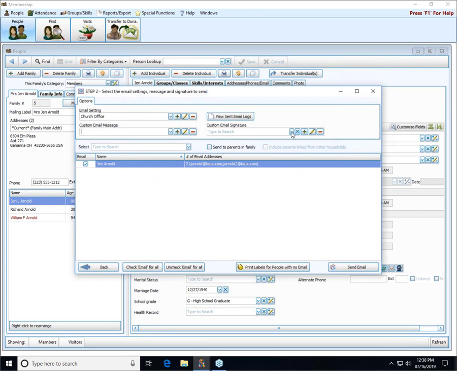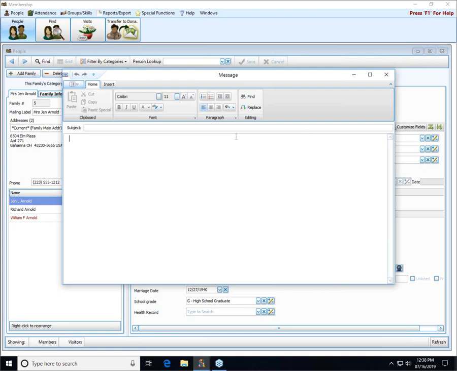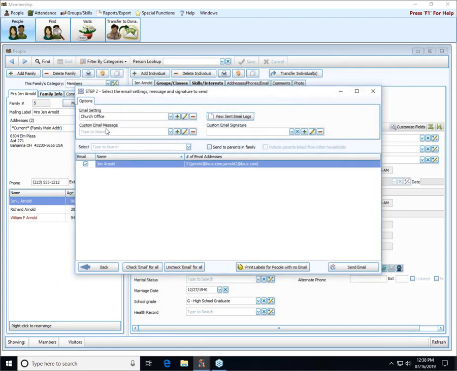The custom email signature over here on the right is just like a signature in any email provider. You can add a signature. The composition screen looks just like a regular email message, but this would just be for the signature. And so it would combine it with whatever message you may have composed on the custom email message itself.